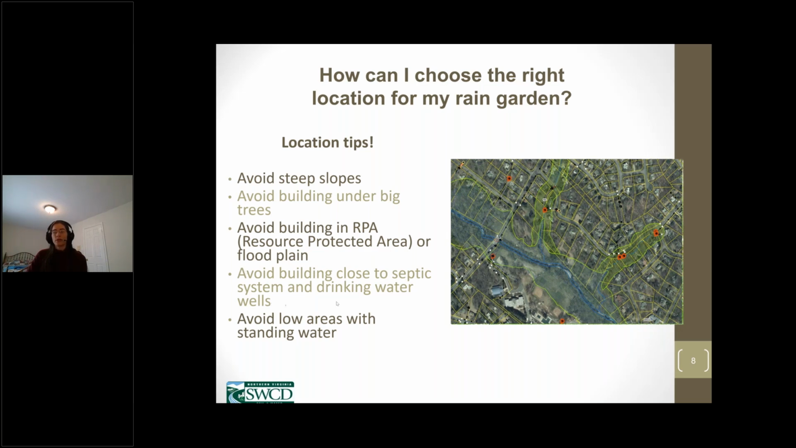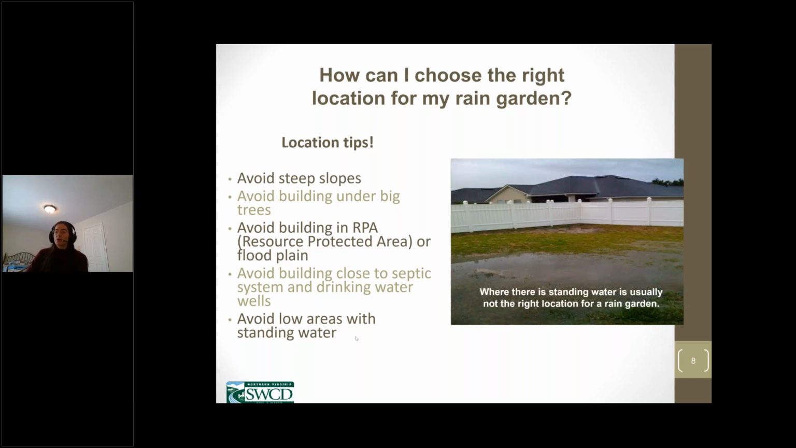We're also going to avoid building close to septic systems or drinking water wells, and avoiding low areas with standing water. So what does that mean? A lot of times people might think that, oh, I've got this low-lying wet spot where the water's collecting in a puddle in my backyard. That would be perfect for a rain garden. Well, maybe yes, maybe no.